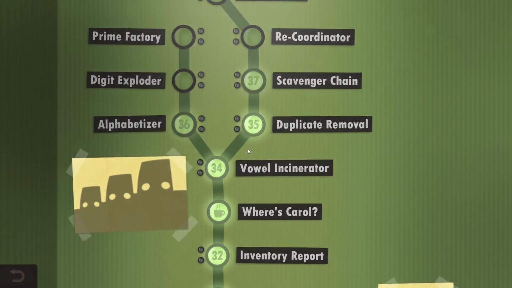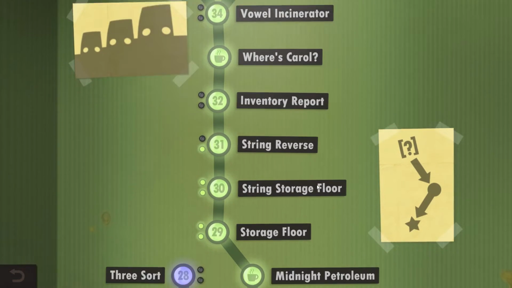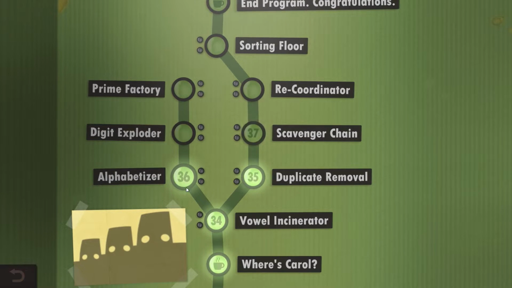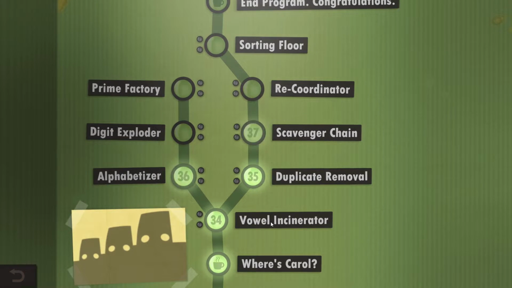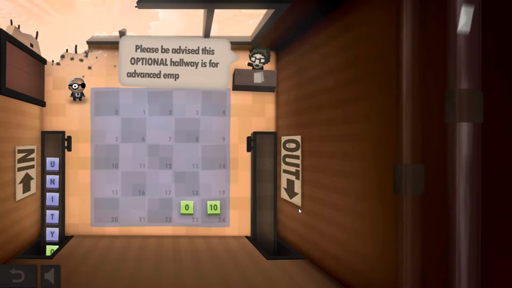Inventory report. Nope. I saw the lack of credit, and I was like, oh shit, that's the next one to do. Nope. Alphabetizer. Oh shit. I mean, I guess it's possible. Yeah, we're gonna have to do sorting. Not sorting. The sorting was the scary thing.